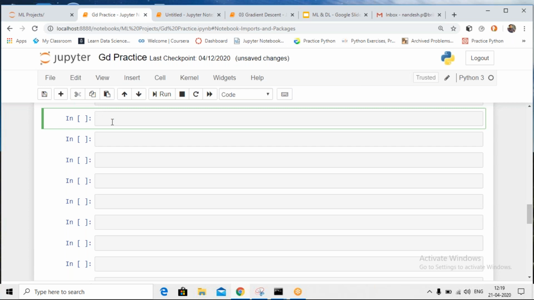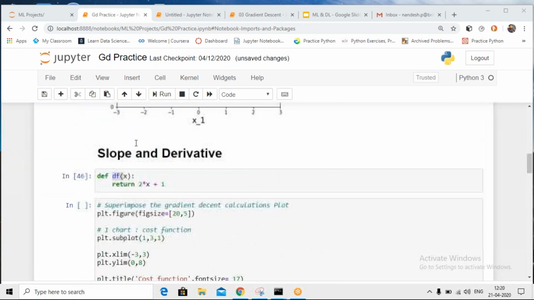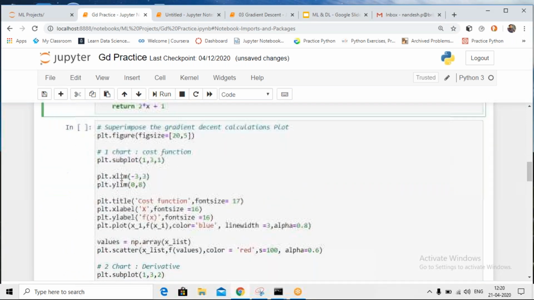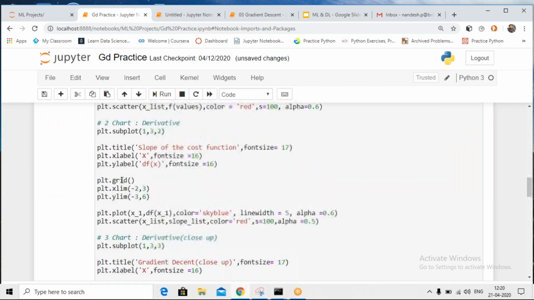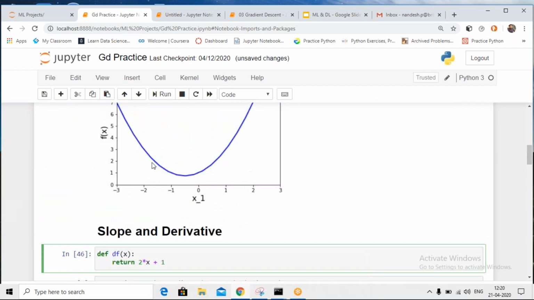Okay, Ajay, you tell me. What is going to be the code for drawing the slope? I want to draw the slope. df of x that I have here. Okay, why do we take the derivative? Okay.